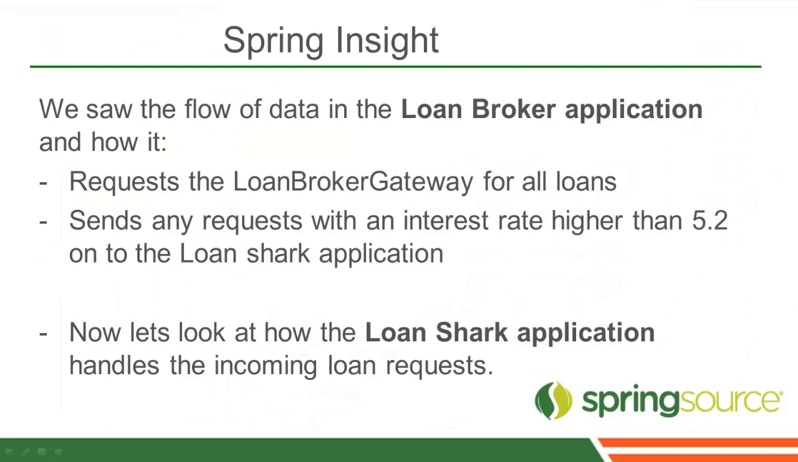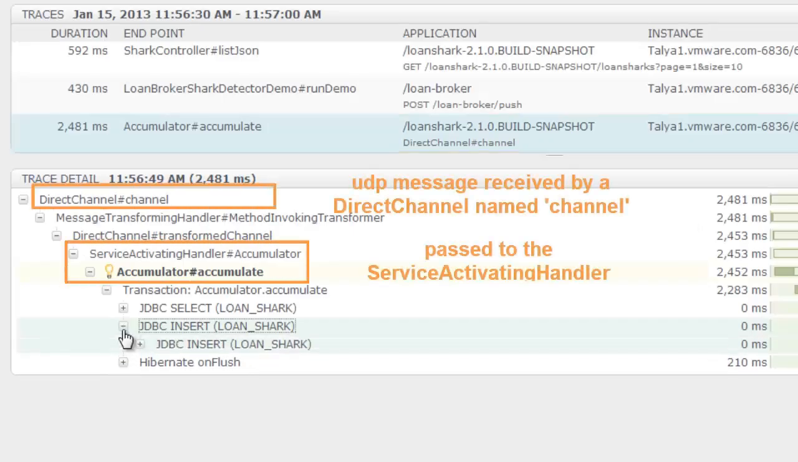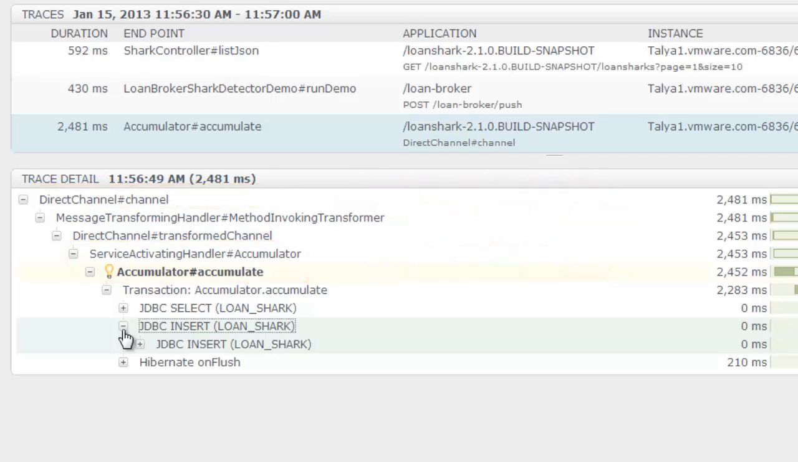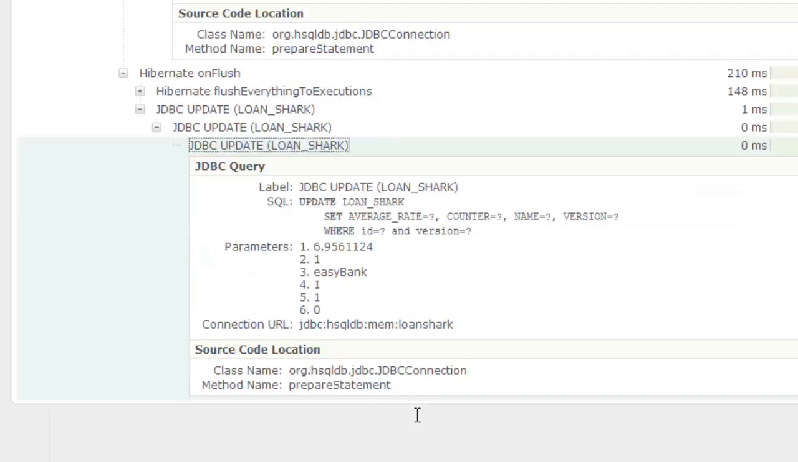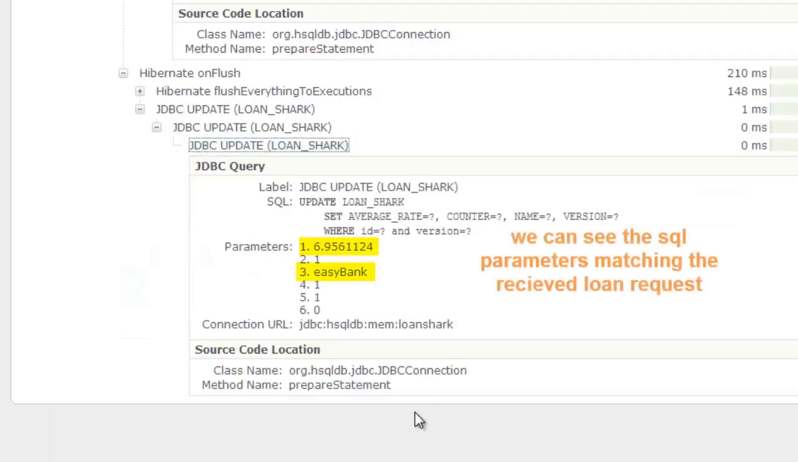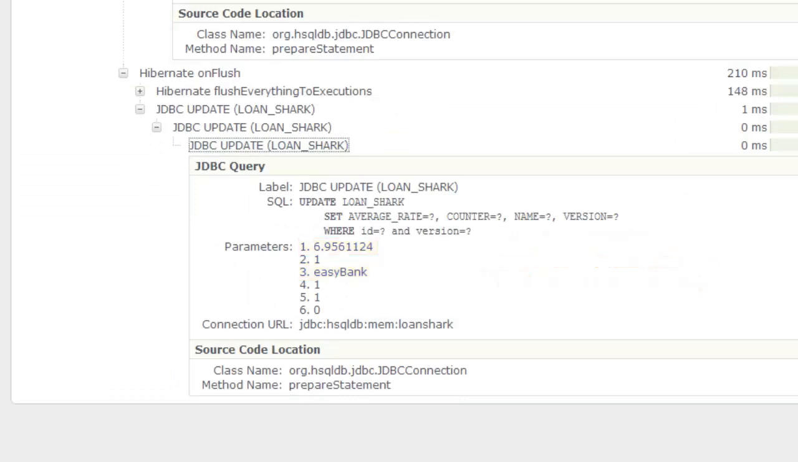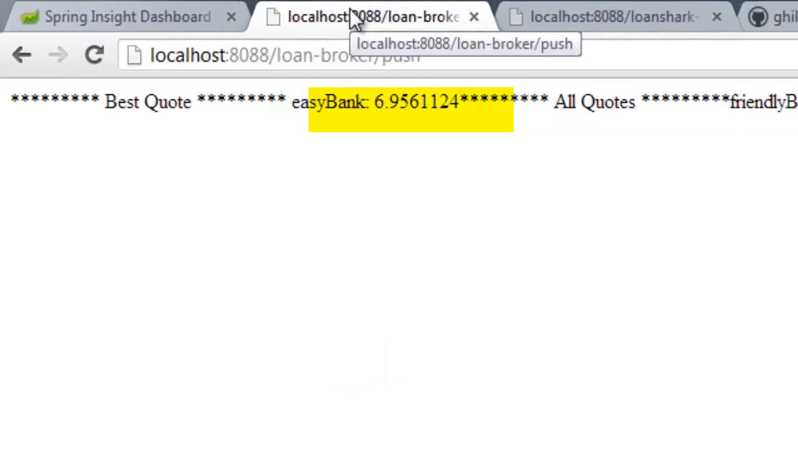Now let's see how the consuming application, the loan shark, handled this data. We can see the message consumed by a direct channel, and we can see the specific JDBC query in which the exact quote rate is used with the Easy Bank and an interest rate of 6.9.